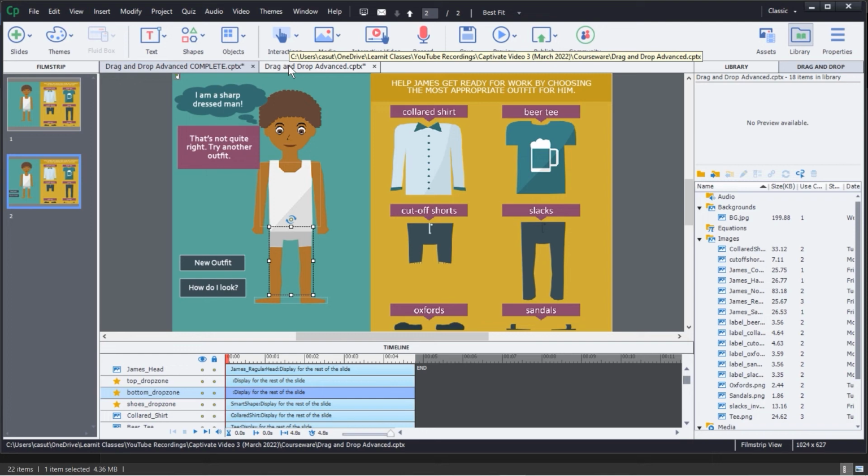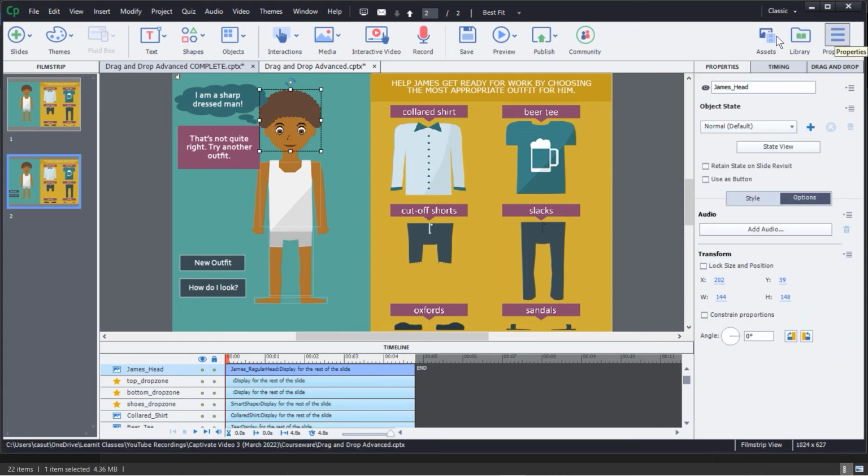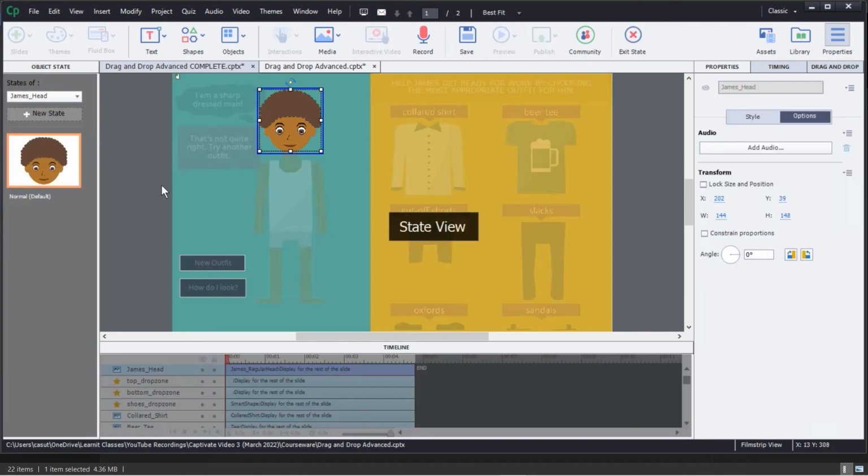So we're going to open up the one that we're working on here, and we're going to go back to our properties. And I want you to notice here, when I go back to my properties, there's nothing to do with the drag and drop. I'm going to go over to my state view. Now, when I click on that, you will see, because I'm working on one that is not complete, there is only one state. And again, think about why I'm doing this.